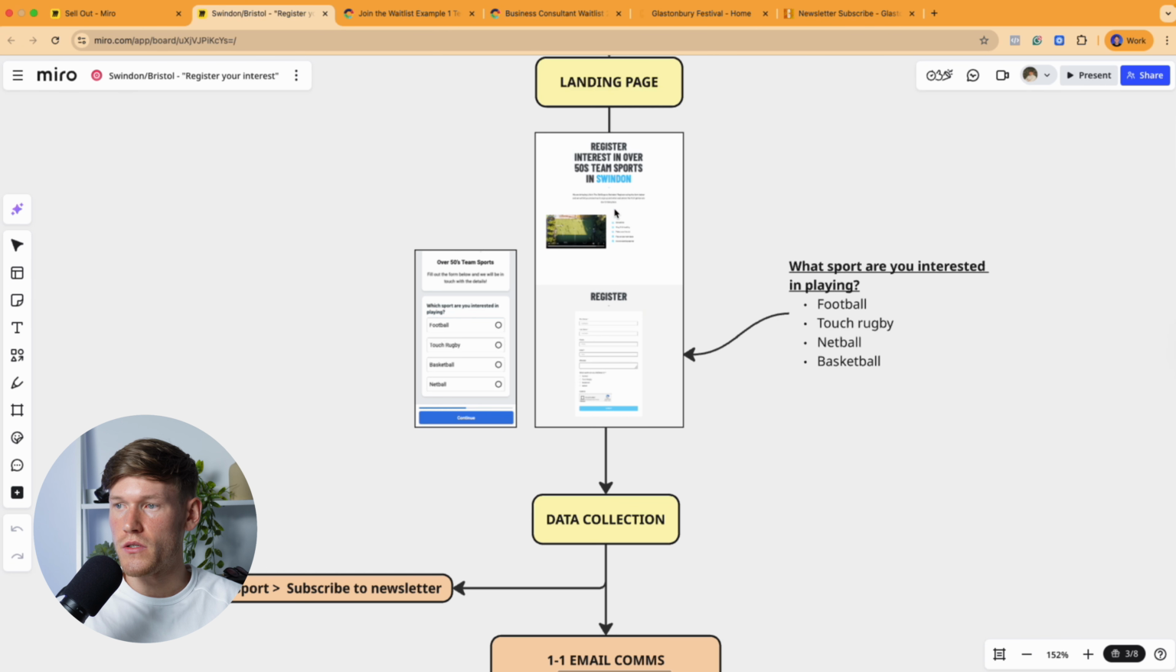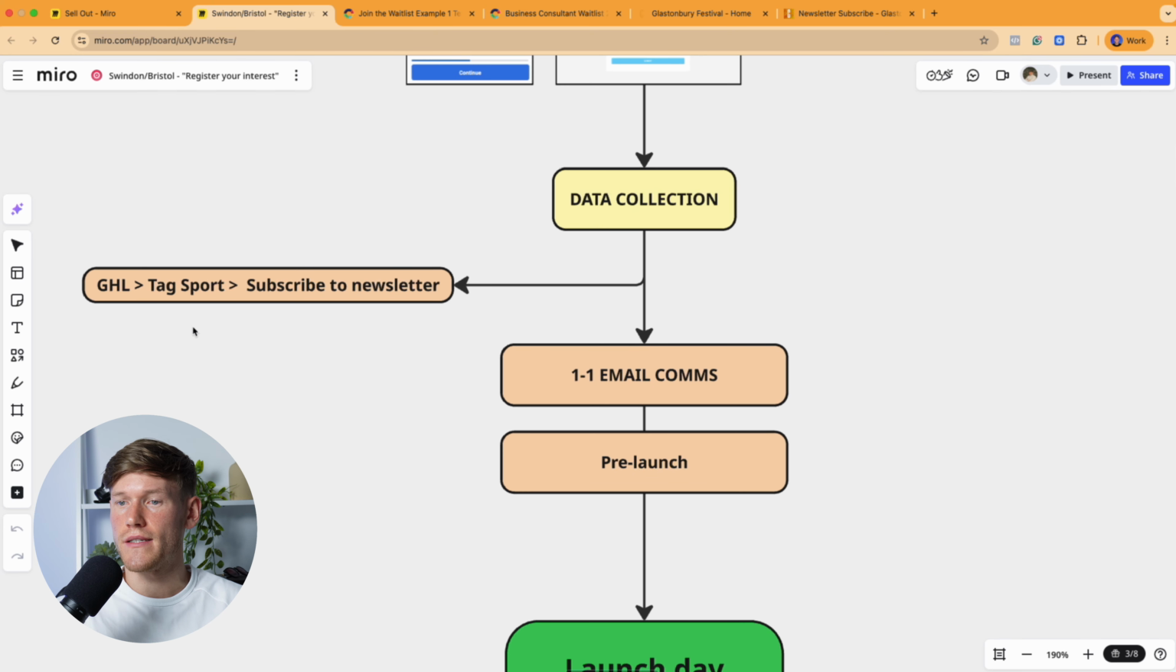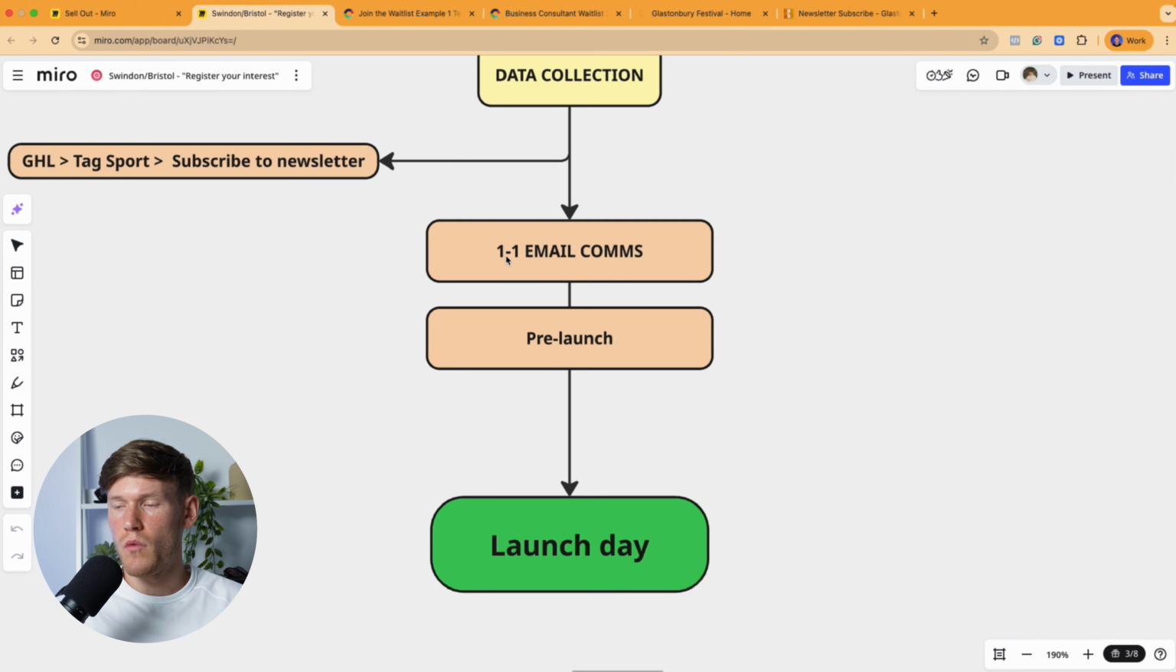You just drive people over to a landing page like this, or a form on Facebook, and then we collect their data. We tag them in the CRM, so we use Go High Level. We tagged which sport they were interested in, and then we put them into the email newsletter. And then what we did is we had a launch day in mind. Obviously, it was based on, do we even launch this? But we'll have a launch day in mind.